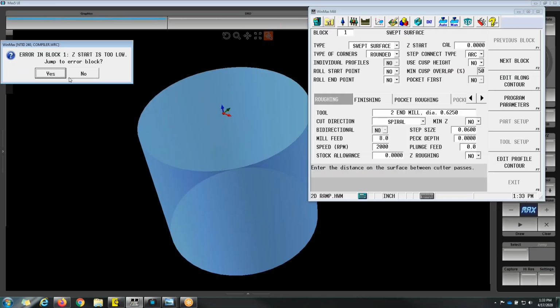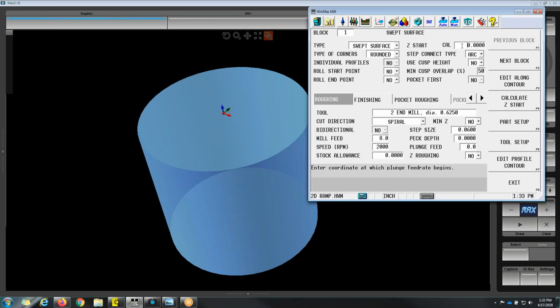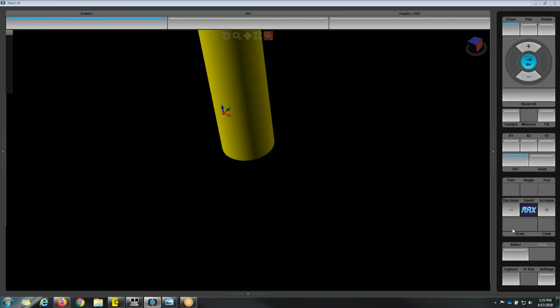Oops. So I did get an error message saying my Z start is too low, which kind of makes sense. I started a little bit above my part, and again, I forgot to give it a Z start. So I'll give it a value there. It wasn't liking that I was trying to go below where I wanted to start this ramp tool path at.